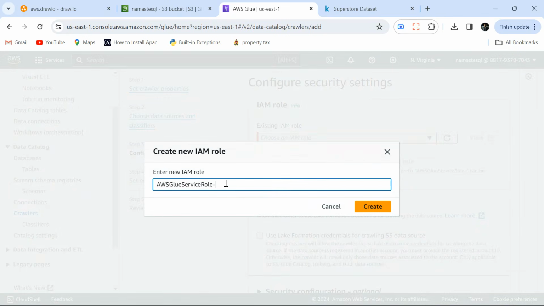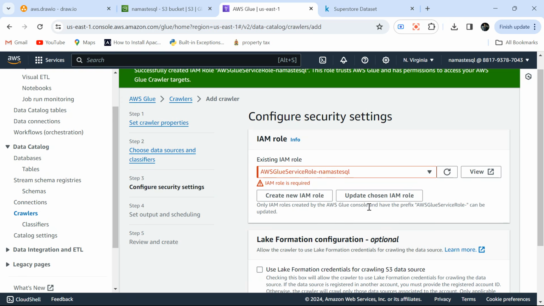I will call it project or Namaste SQL. Let's call it AWS Glue service role, Namaste SQL. So we have created this role now. Okay, we can see this role.